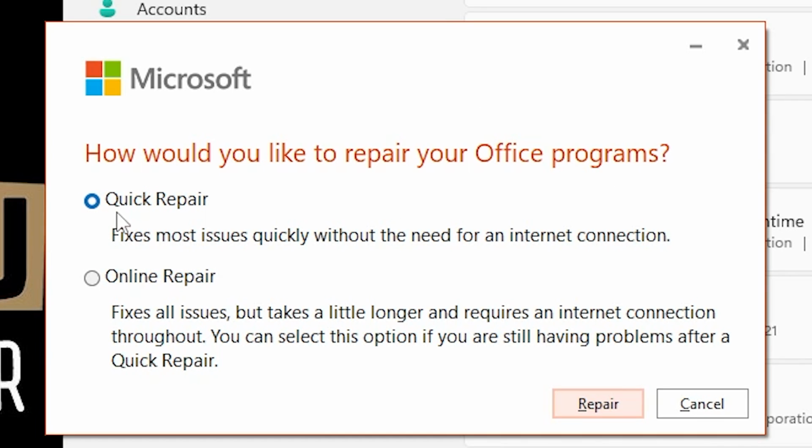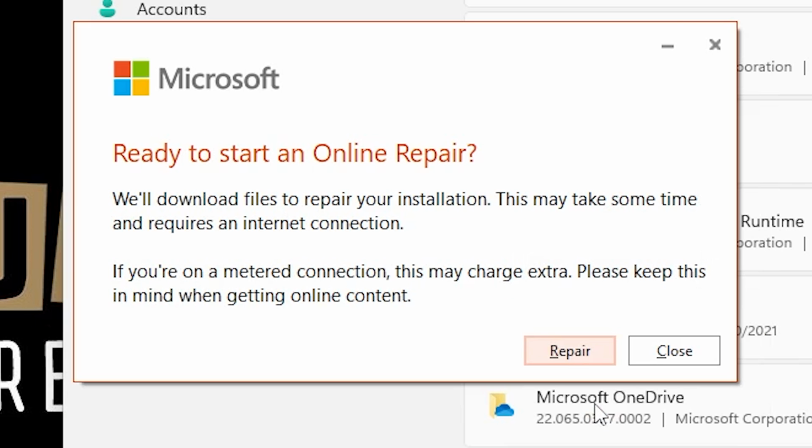You can do a quick repair if you want to. I find generally the online repair is the one that works best, so choose online repair, click on repair. It says, are you ready to start? It tells you it may cost money if you're on a metered connection, all that kind of stuff. Yep, we're happy with that, so click on repair.